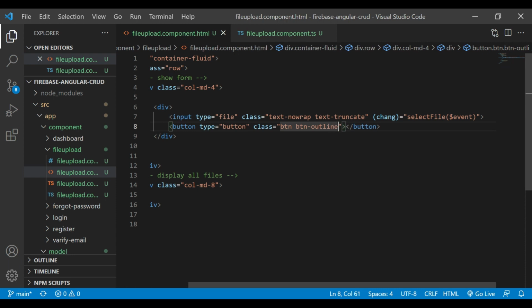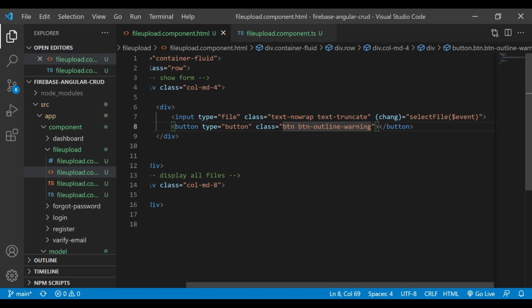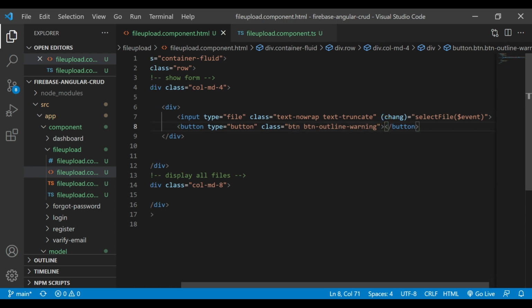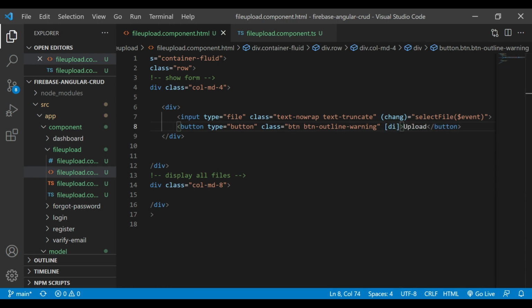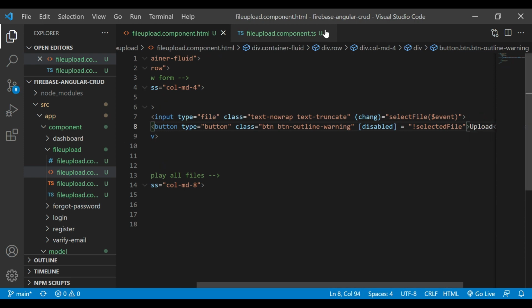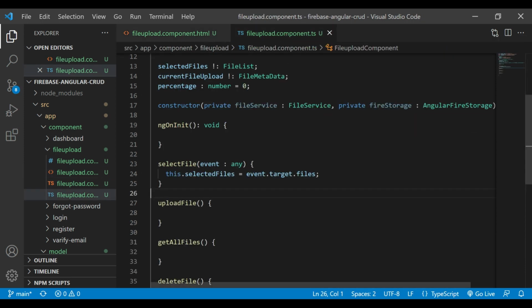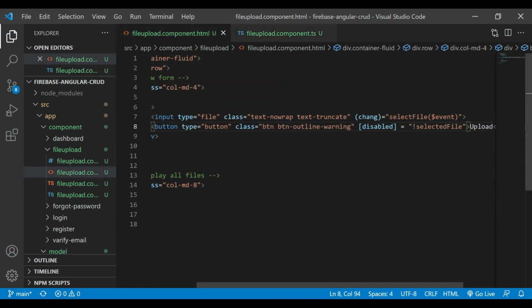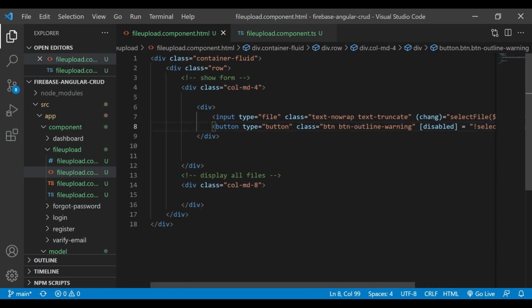Okay, the classes we are going to add are btn btn-outline-warning, so it is for the color of that button, and we are going to add the text as Upload. On click of that button we are going to call a new method, but firstly that button will be disabled if the selected files are not present, otherwise it will be enabled. Okay, this selected files we are going to paste here.